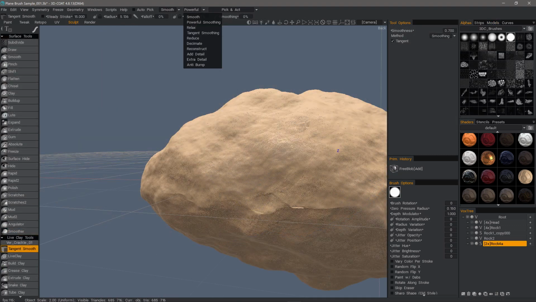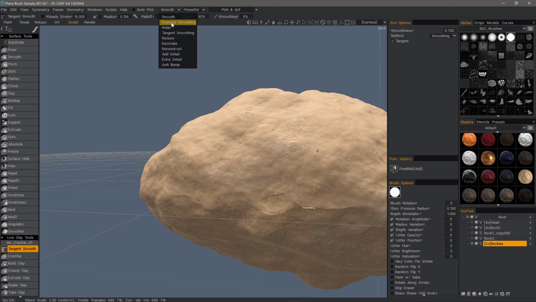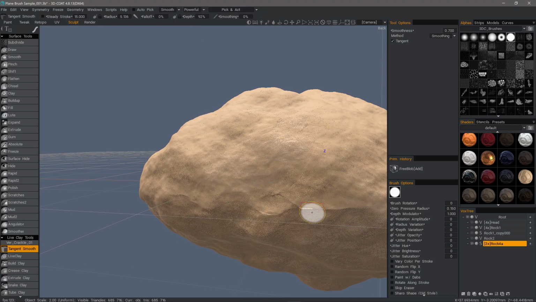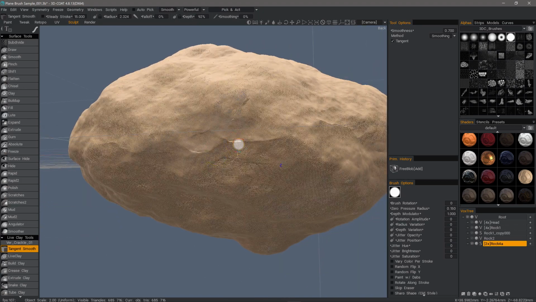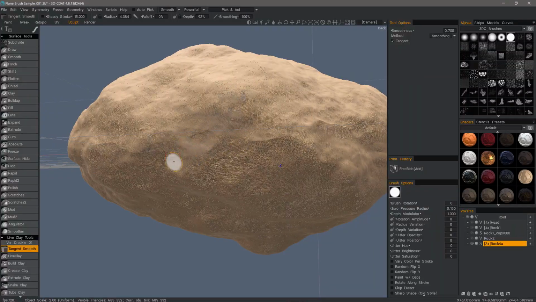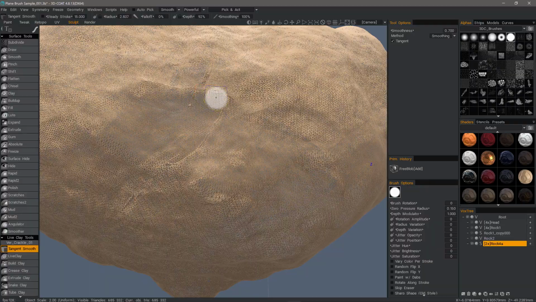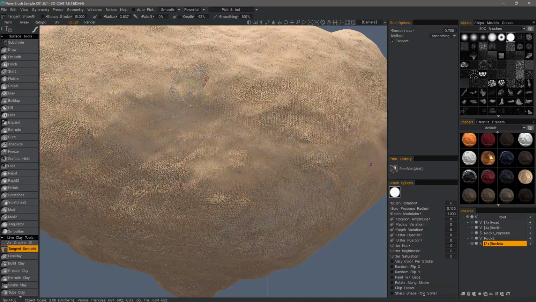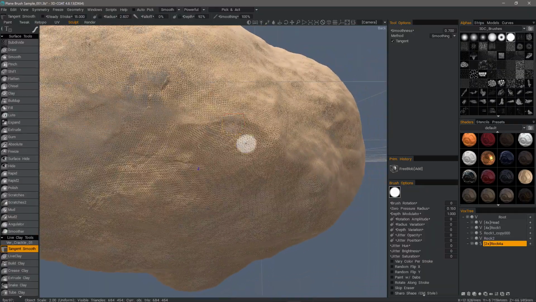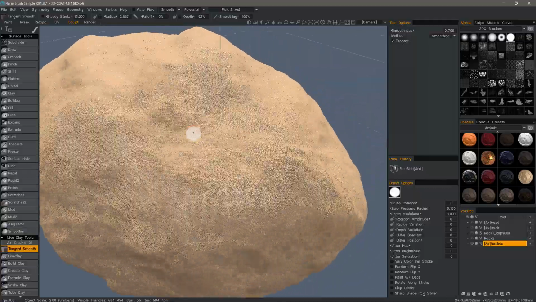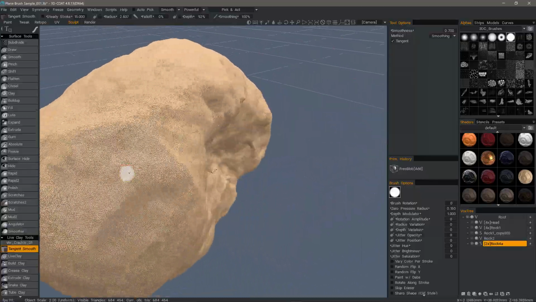A good option to fix any errors like this is to use powerful smoothing. You can use the Shift key menu or the Control Shift menu. So I'll stick with the Control Shift, and it decimates under your brush. In some cases this can be too strong of an effect. You probably would want to be a little bit careful with it.